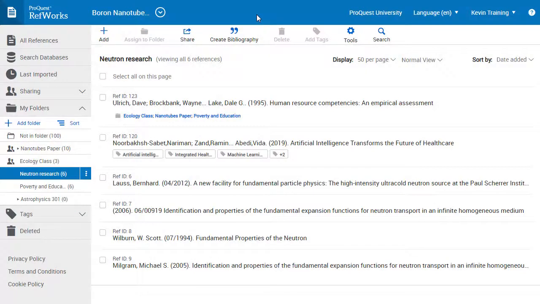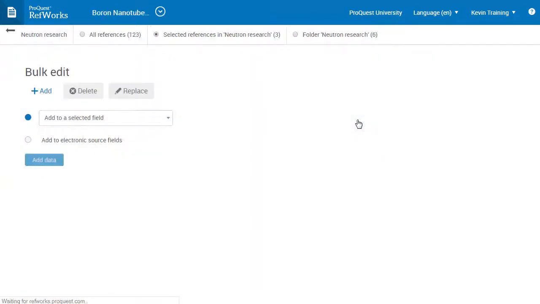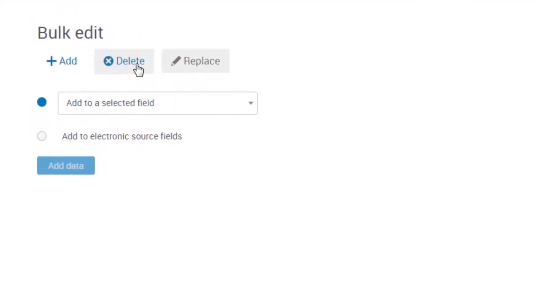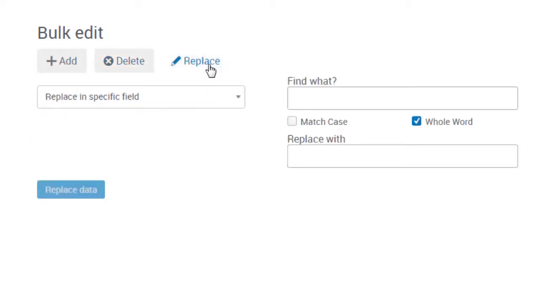It's also possible to edit many references at once. For example, if you need to change metadata in a particular field in many references. Start by selecting all the references that need to be changed, and then go to the Tools menu and choose Bulk Edit. The Bulk Edit tool allows you to add text to a specific field, delete a specific field, or replace text in a specific field with new text.